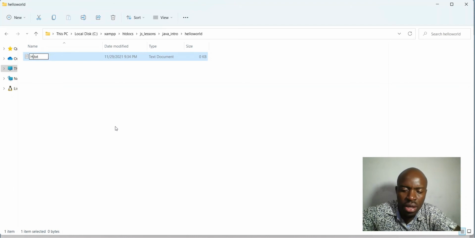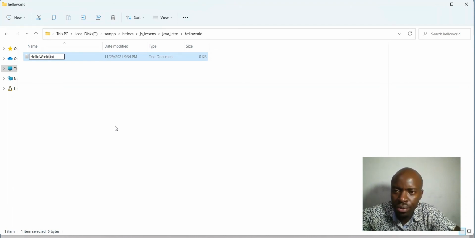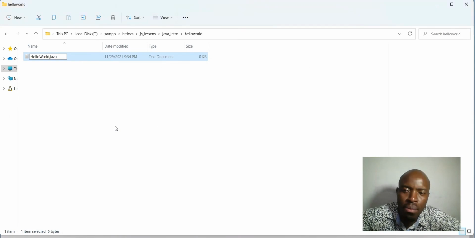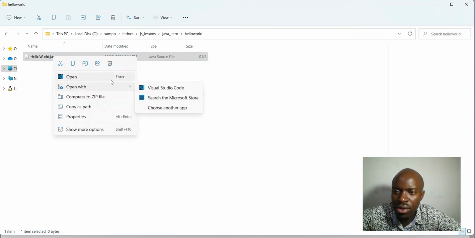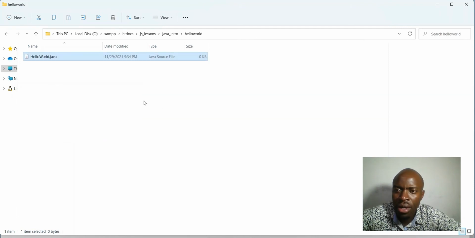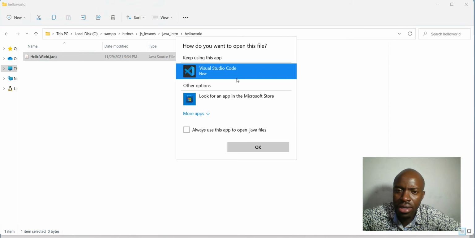So this will be HelloWorld.java, and it means that this is already a Java file. As long as it is .java, it's a Java file. You see, the files are now recognized. I can open it with any other editor, Visual Code, I think.